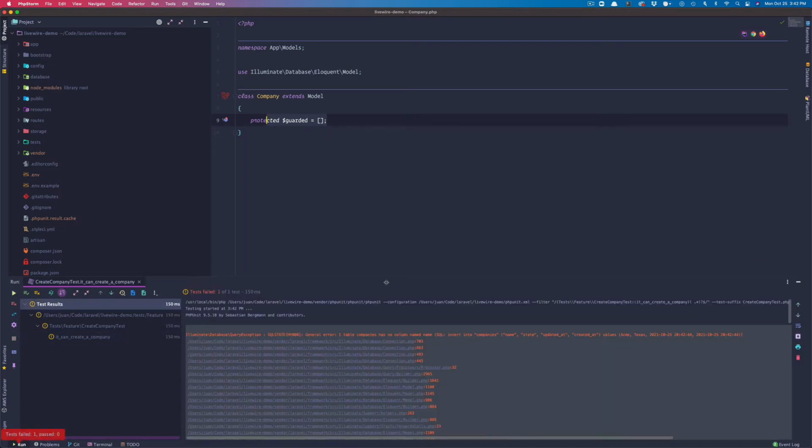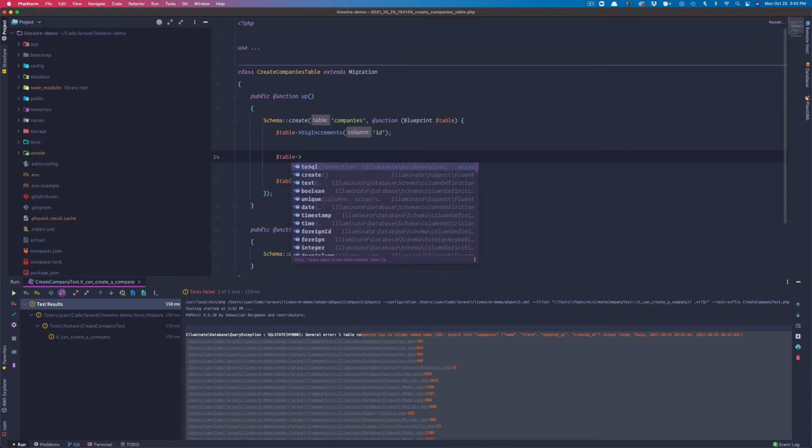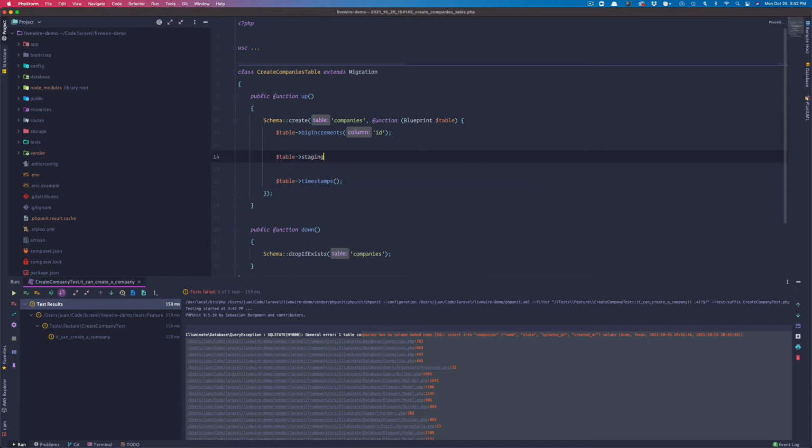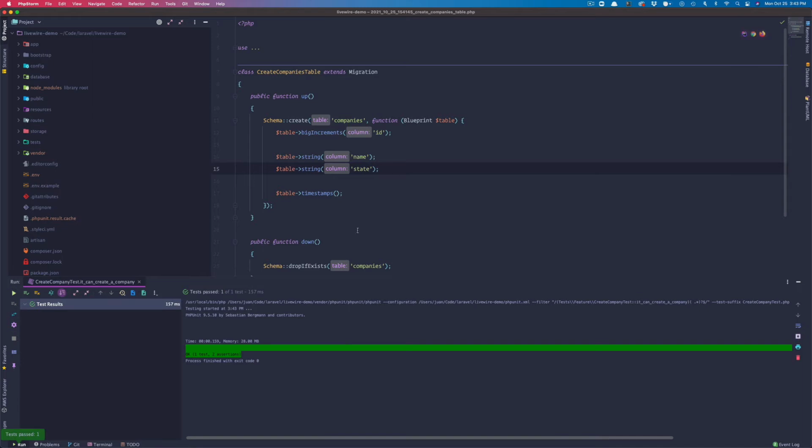So run that. Now we're running into issues about the columns on the company table. We can go back to the create companies table, and we can add our columns. So we're going to create a string for the name, run the test again, and now we don't have a state. So another string, this is going to be state, and now we're green.